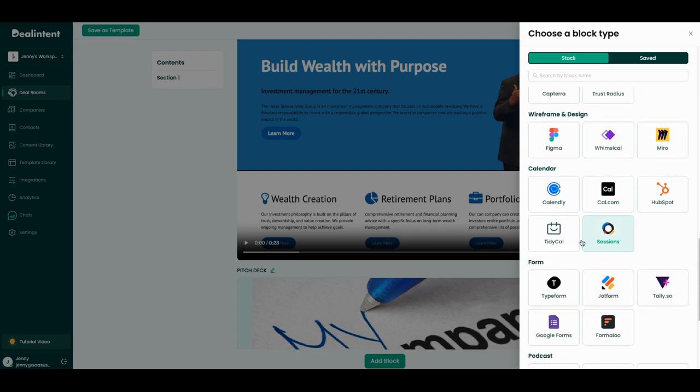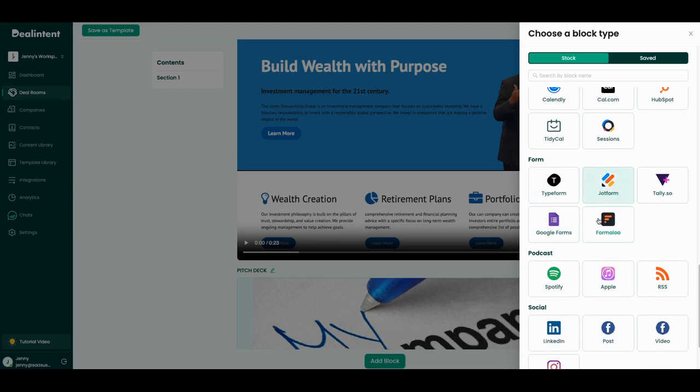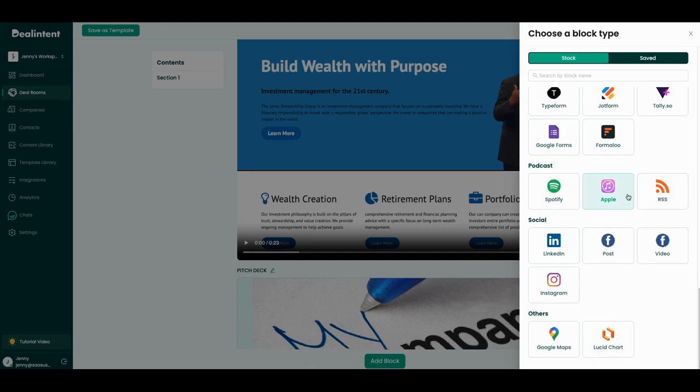There's even a Sessions calendar, TidyCal. Those are just special embed links. You can put your different forms in there, your Formulas, your Typeforms, your JotForms, right? For some reason, they have podcasts in there. If this is B2B, I don't know why this was even added here. Maybe it's just, hey, we'll just add podcasts, which I have no idea why those are there. And of course, you can embed your social links in there as well.